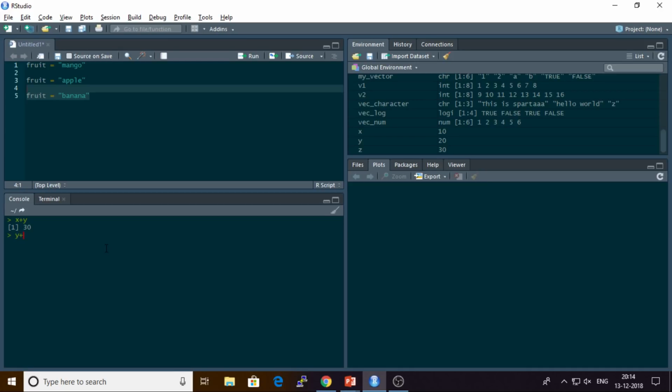So this time let me add y plus z. So the initial value of y was 20 and the initial value of z was 30. And when I add these two, I get a value of 50. So these were some addition operations. Now let me perform some subtraction operations.